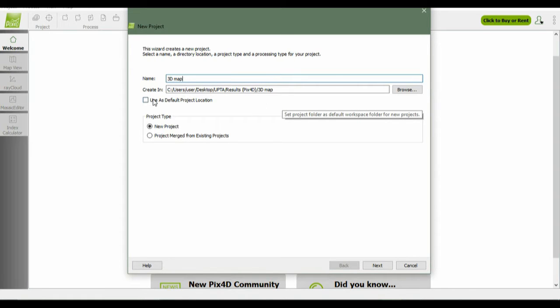Take the folder that you want as the default project location, so that all the saved data of the output or result from this processing will be saved in this folder. Set the project type to new project and just click next. Oh, sorry, in this case, I just choose 3D map.